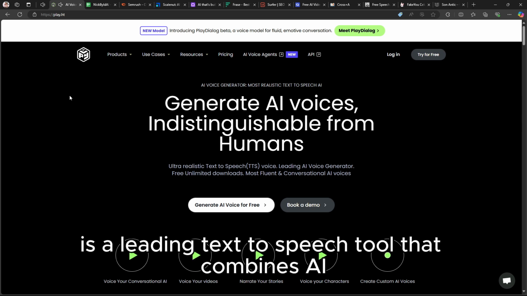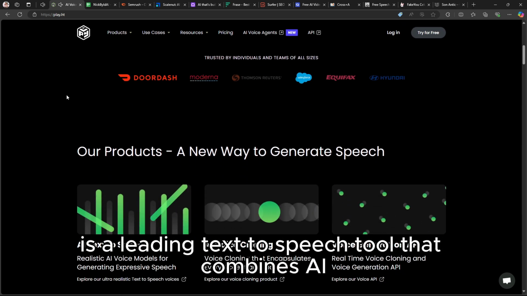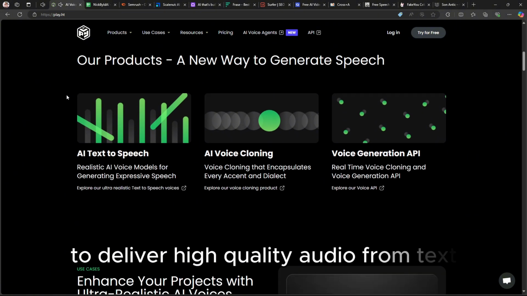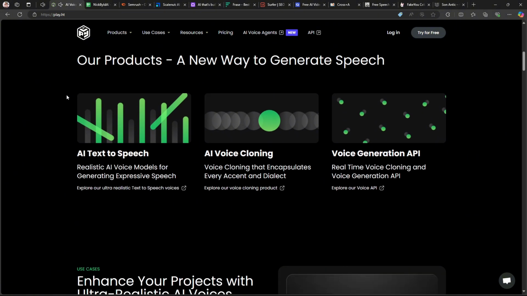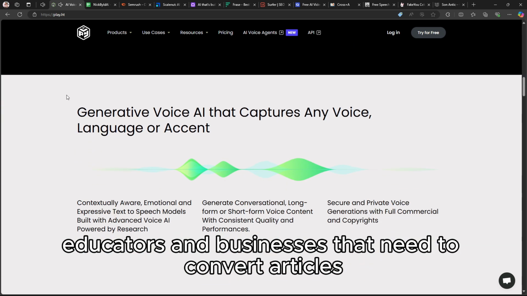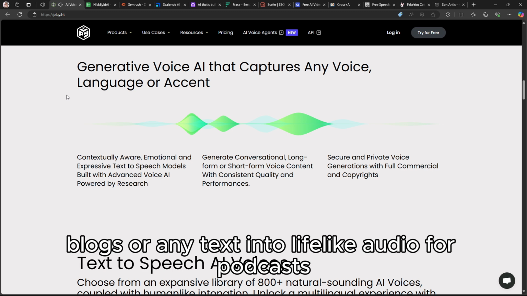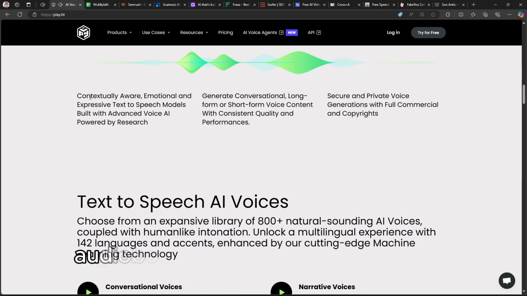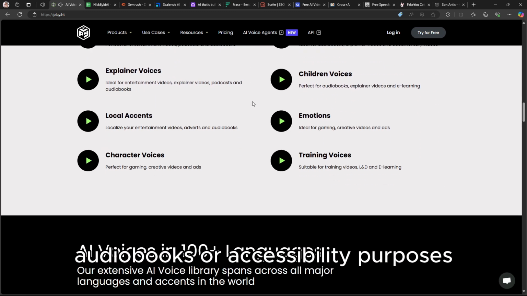Play.ht is a leading text-to-speech tool that combines AI and human-like voice synthesis to deliver high-quality audio from text. It's designed for content creators, educators, and businesses that need to convert articles, blogs, or any text into lifelike audio for podcasts, audiobooks, or accessibility purposes.